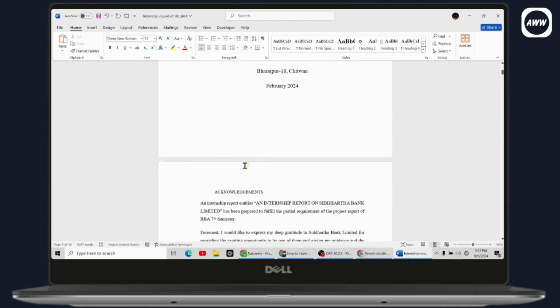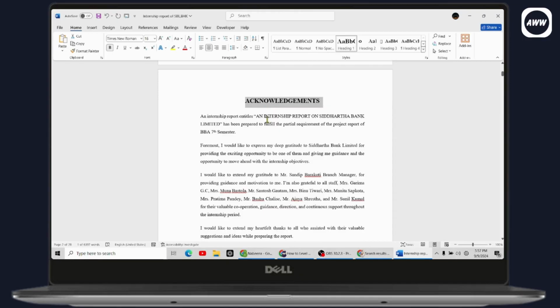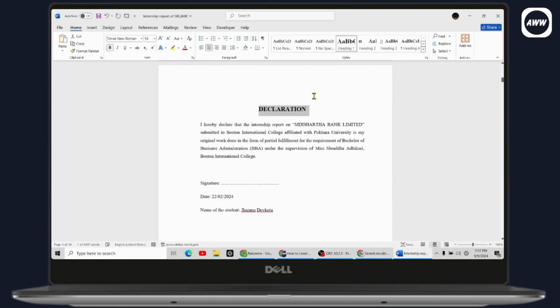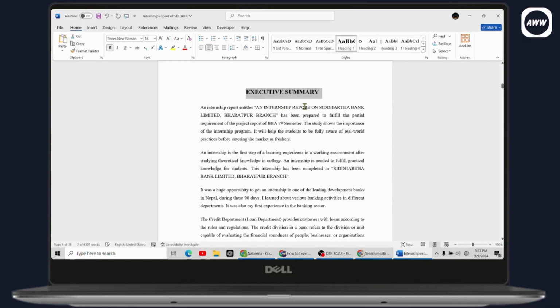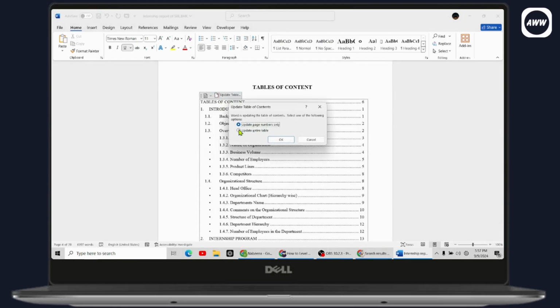do is simply go with the heading that you would like to add and go as heading 1. Once you've added, now you need to go with the next one and add the same thing as heading 1 again. And again, go with your executive summary and add that as your heading. Once you've added, you don't need to do anything. Just go with the table of contents and click on update table. And you need to go with update entire table and then go with OK.